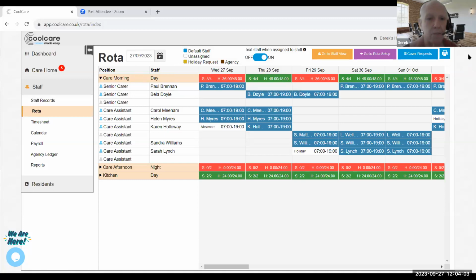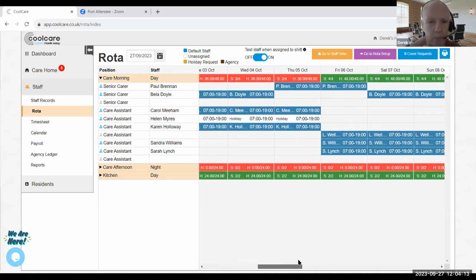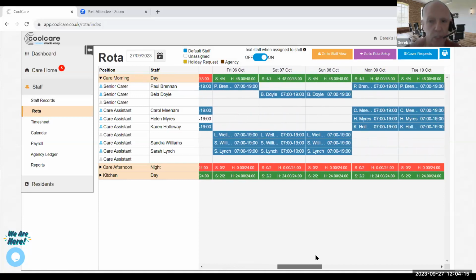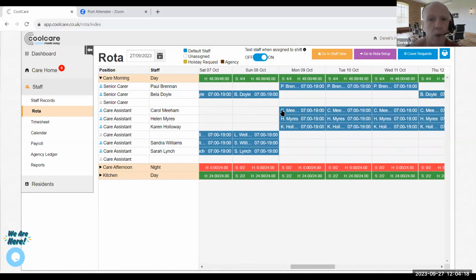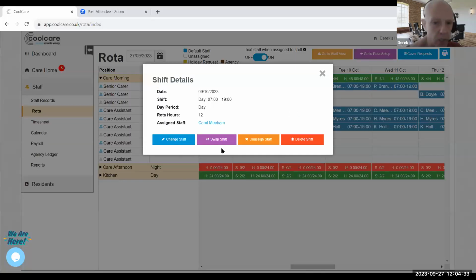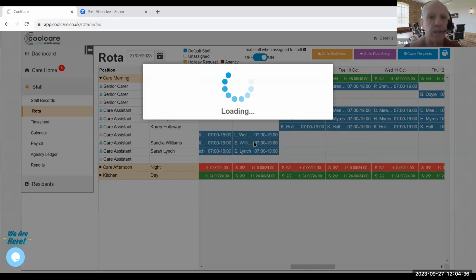Okay, so here I've got my rota open. I'm going to start off with some really simple ones. I'm going to move over to a part of my rota I haven't used before. Let's use this one here. So I have Carol in here, and it's not a holiday, it's not an absence, but for some reason I want to unassign her from that shift. So I left click once, and I can just unassign. That takes her off the shift, hopefully, in a second.